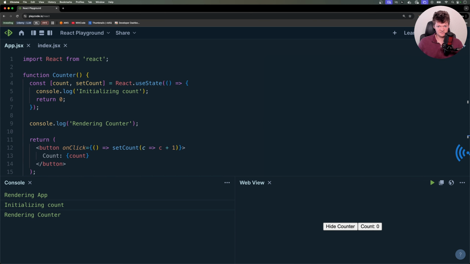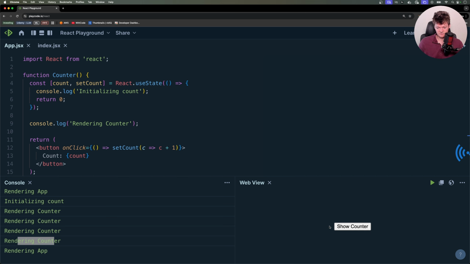Here we can see we have "rendering app", "initializing count", and "rendering counter". If we click this count button right here, we can see "rendering counter" being printed and the count is going up. But if we toggle and hide the counter, we can see "rendering app" being printed, and now if we say show counter, we get "initializing count" and "rendering counter", but note how the state value has been reset to 0.